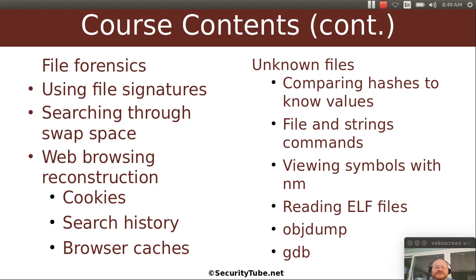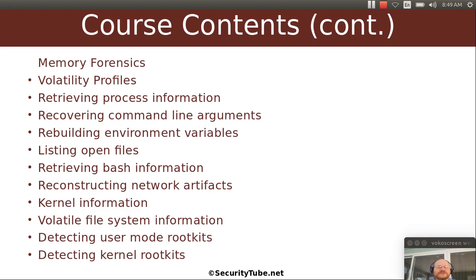We will talk about other things such as using the file and strings commands, how you can look at the symbols inside of a file. We'll talk about reading ELF files and using tools such as objdump and in some cases GDB if it's an executable. We will spend some time on memory forensics.